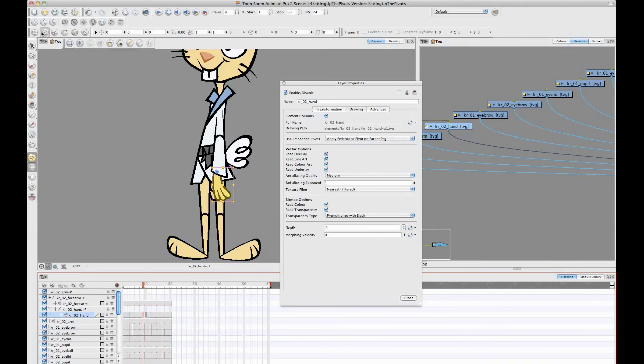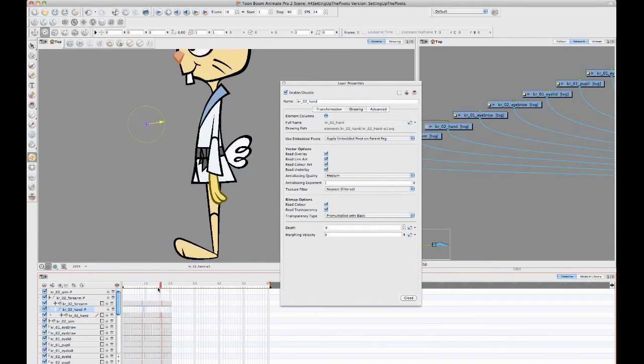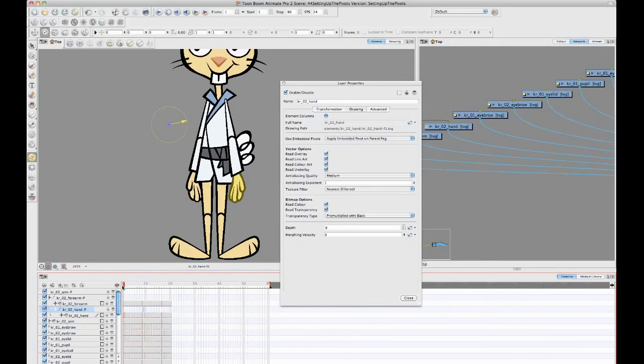Last thing I just want to mention here is that if you promote the pivot up to your parent peg, but you have a separate pivot that's already been set on your peg layer, then everything will be offset because one pivot will be added to another pivot.